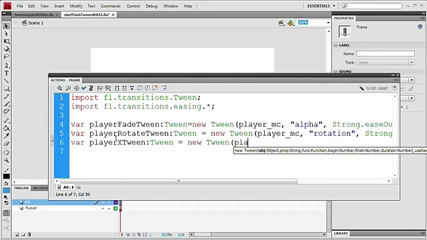Open parentheses, it is the player_MC, comma, and we are going to edit the X. So you can see the property that we're tweening, I shouldn't say editing, tweening, is going to be the X property of this object, comma. We're again going to say Strong, dot, and again, try to spell Strong correctly.